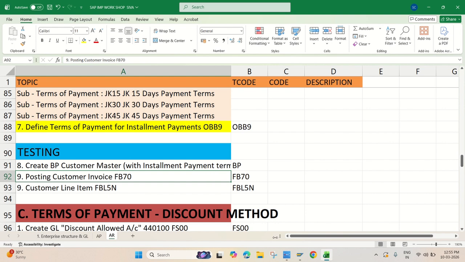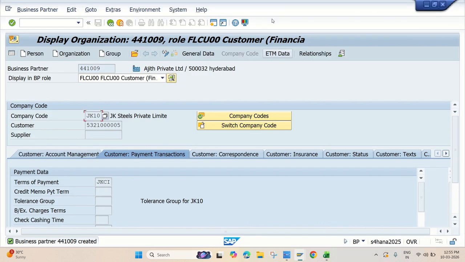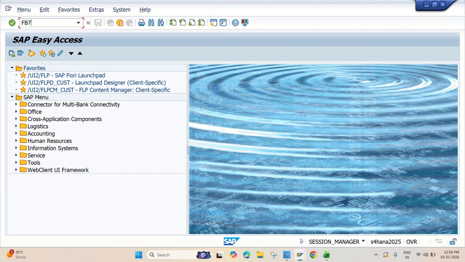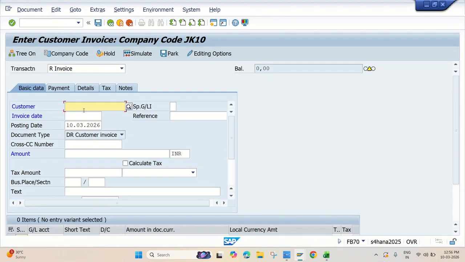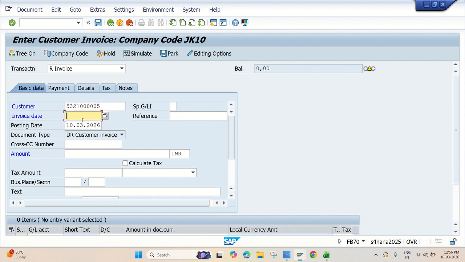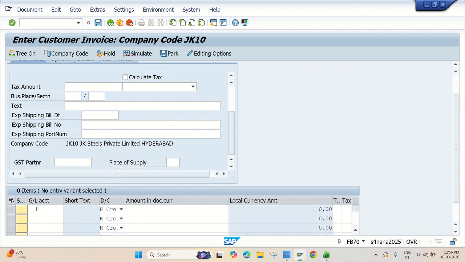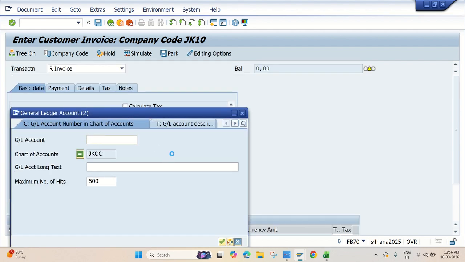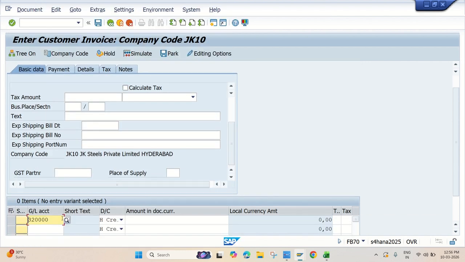We need to post the invoice in FB70. We will take a new screen, FB70. Who is our customer? 53215. Customer number, invoice date, today's date. Amount we can take as 1 lakh. Reference: customer installment method. Next, the GL account we will take as commission received, 3,20,000. So it's income. How much amount? 1 lakh.